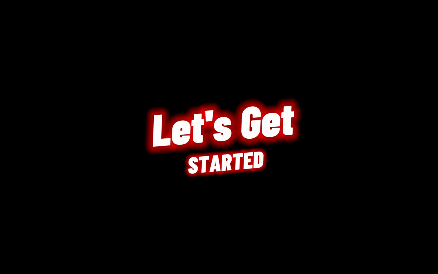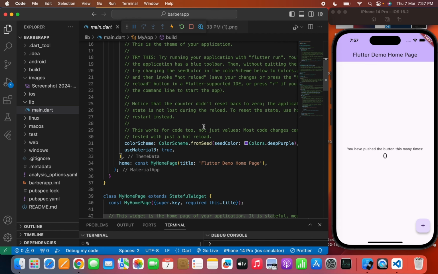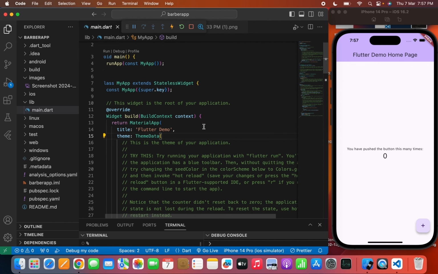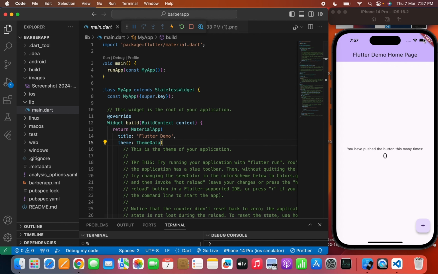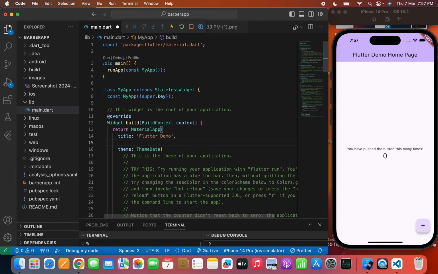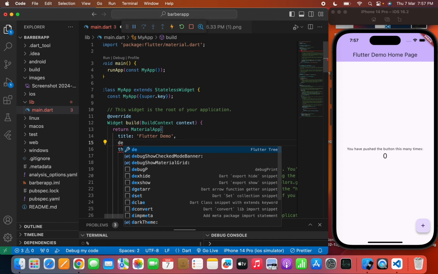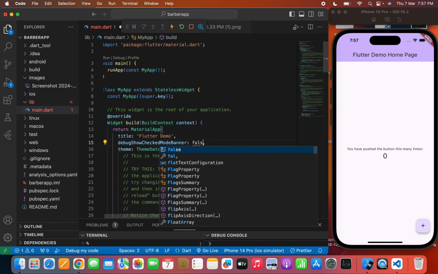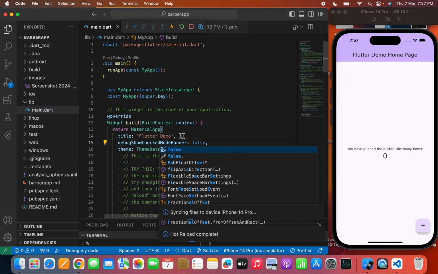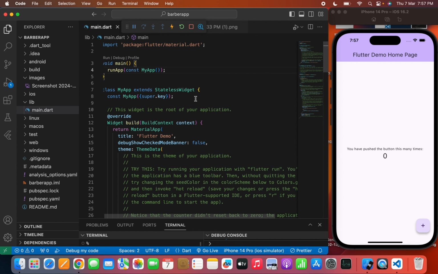Now let's get started. So here you can see a main.dart file, and at the top right position you can see the debug banner. So now let's move and we'll remove the debug banner from here. You already know that, but let's write debugShowCheckedModeBanner and we'll assign it to false, and by assigning it to false it will remove the banner from here.